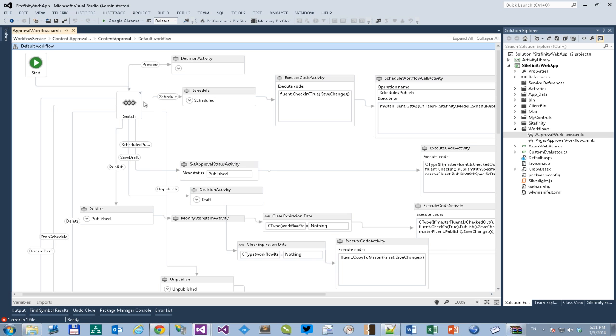So if I go to the default workflow, which is used every time you don't define a workflow, you can see that we have the switch, and from the switch you can see there are different arrows, pointers, which actually describe all the possible actions.